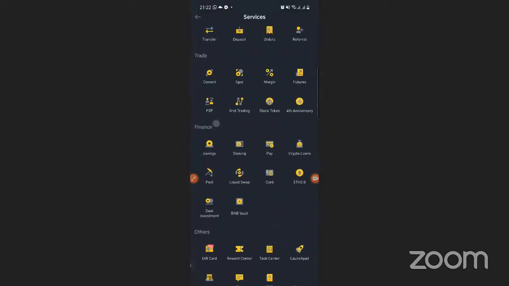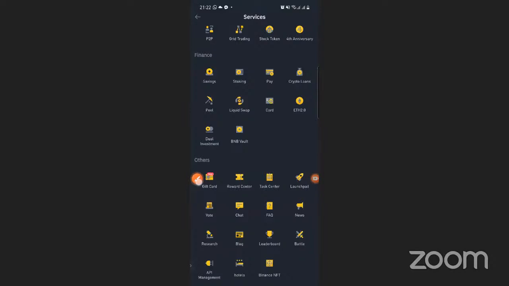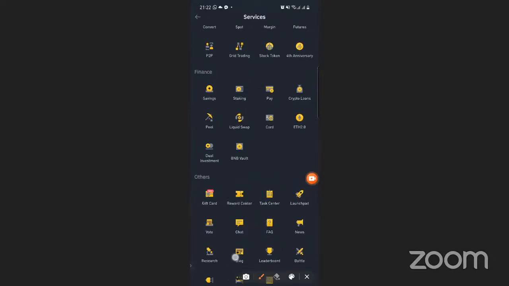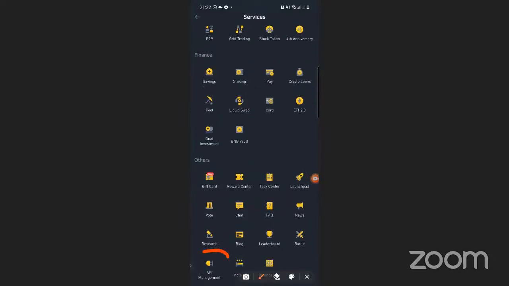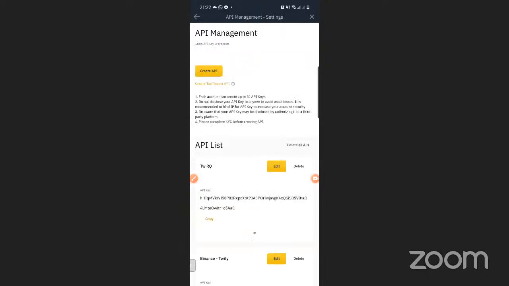Then scroll down to API management, as you can see at the bottom there. Okay, so you go to API management, and once it opens up, you'll be able to access your API management settings.